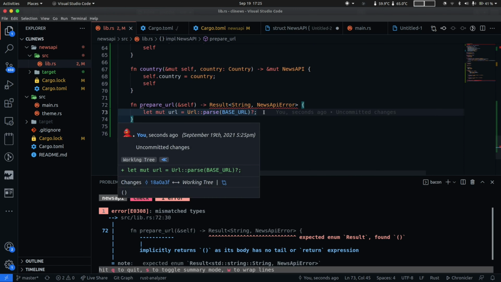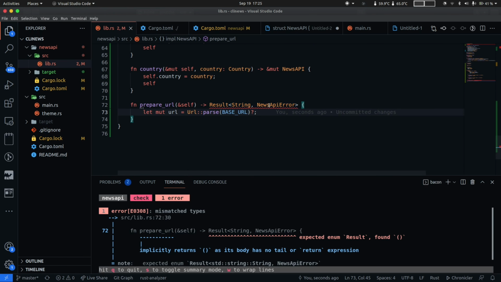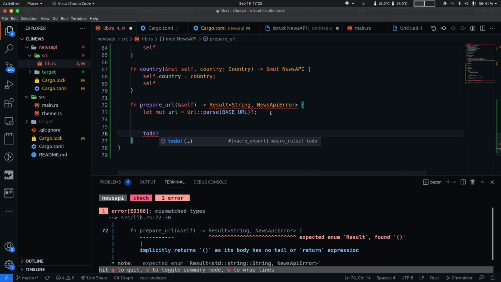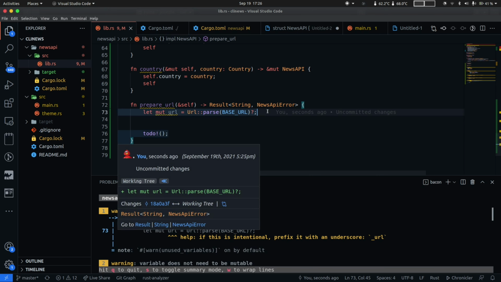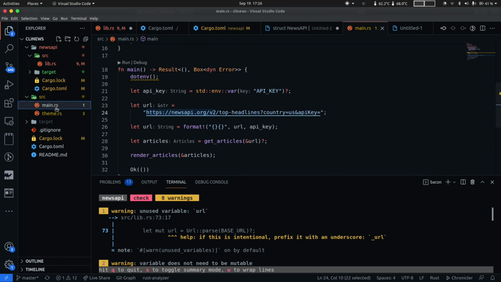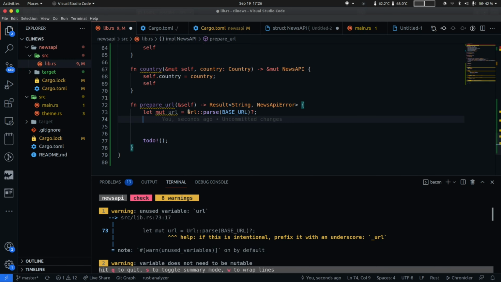So this fixes that, and this error is nothing but the compiler complaining about us having to return a proper error type. So since we haven't finished this method yet, let's add a todo macro that will compile this method for the time being. So then we will need to append the top headlines path to the URL instance.